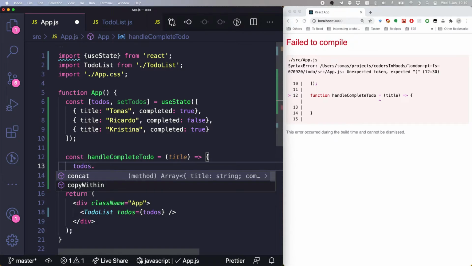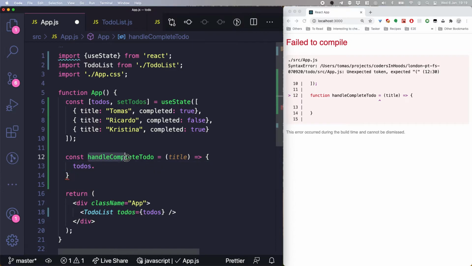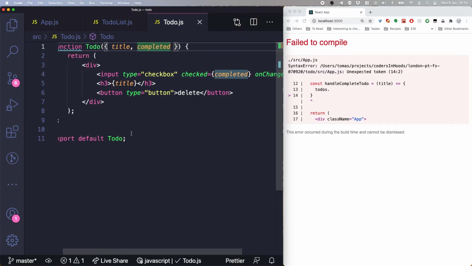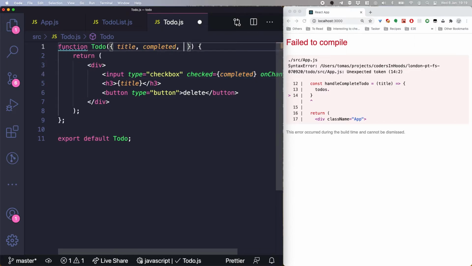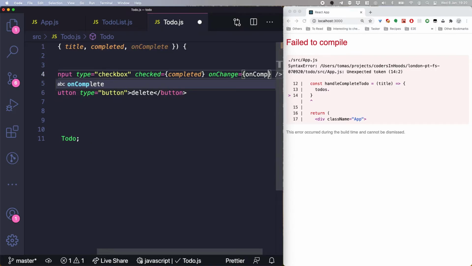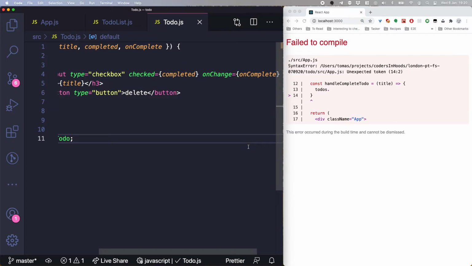Sorry, what does it do? Yeah. So we're creating an action that we then pass down to the to-dos, and eventually down here on the onChange, and that will be called. So let's complete this one first. So we will say onComplete, right? So we're saying onComplete is an action that we call when this changes. Yes, okay, I understand that. Yeah. Okay.